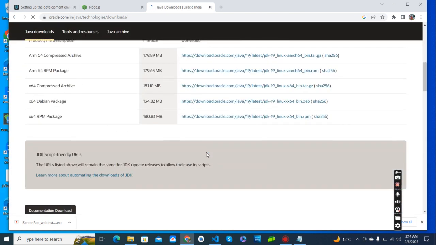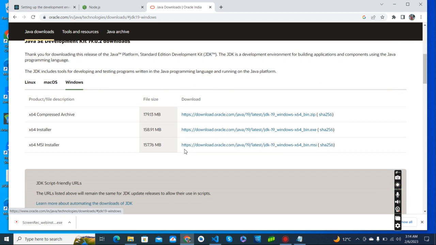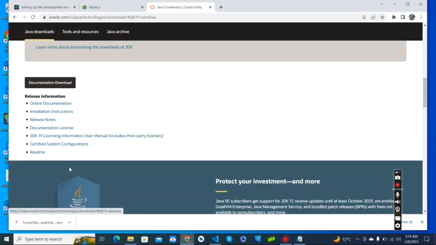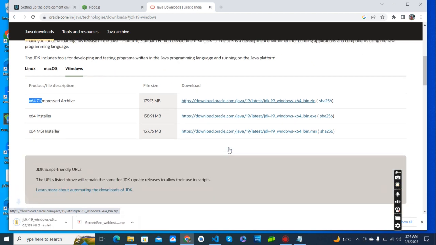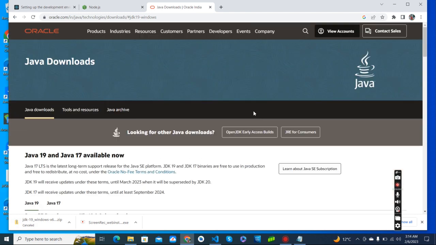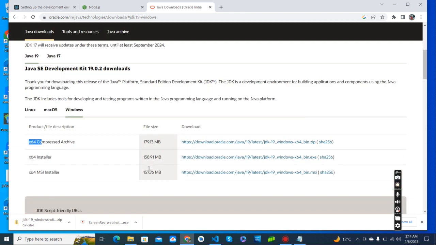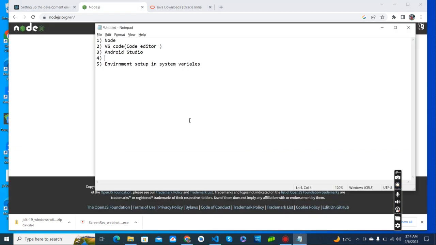This is the Oracle website. We are using Windows, so you can download JDK from here. If you have 64-bit, then you have to download this. Sometimes it asks for login credentials, but now it is simply downloading to my system. I already have this. So JDK, and the last one is environment setup.